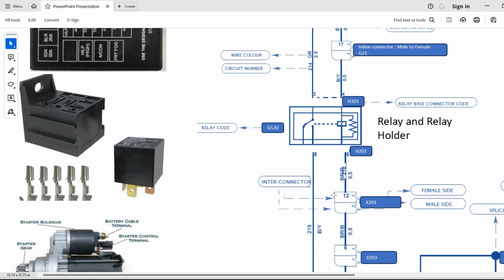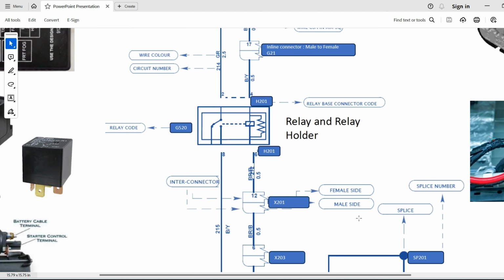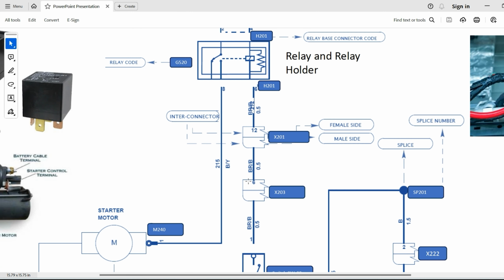So one side it would be male and the other side it would be female. It depends on the packaging location, where you want to put the female and which side you put the male. It is not necessary that you put the female side here and the male side here. It is up to you, and depends on the packaging position, where you want to put the male or female side.